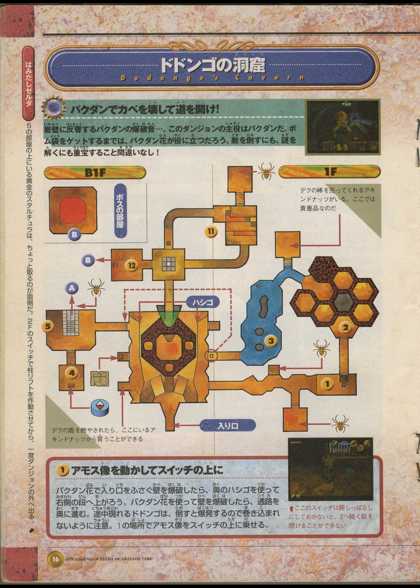This page depicts a map of Dodongo's Cavern, a dungeon in The Legend of Zelda: Ocarina of Time. The map is split into 2 floors, B1F and 1F, and includes various numbered rooms and lettered points of interest. Spiders are marked on the map indicating enemy locations. In the top right corner, there is a picture of Link in the dungeon.